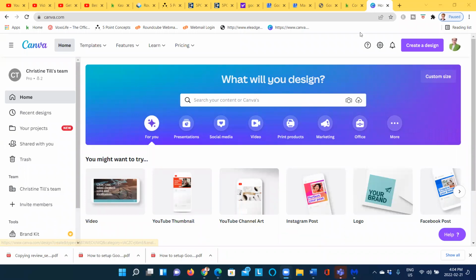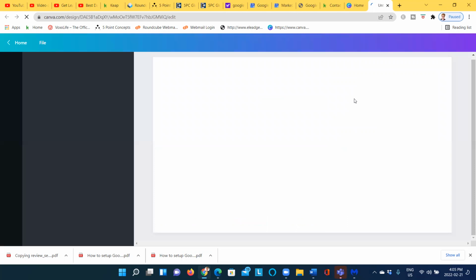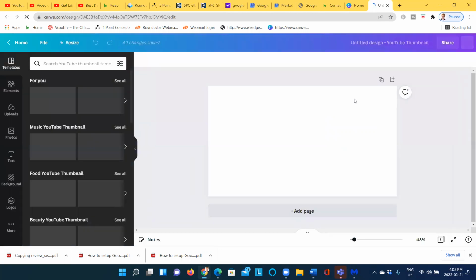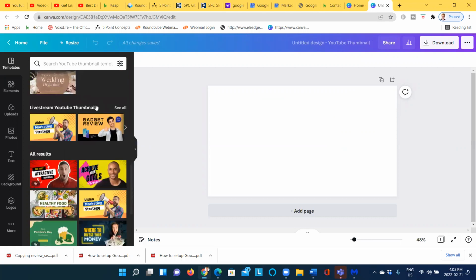So in the top here, it says create a design. You can click there, and then we can go to YouTube thumbnail. I like to use the YouTube thumbnail because it tends to fit most all platforms. When you do a video on YouTube, you can create your own thumbnail to go on the video. So here's all kinds of pre-done thumbnails that you can choose from.